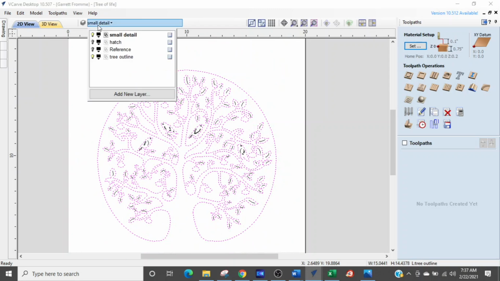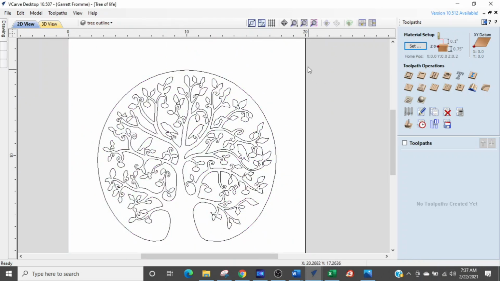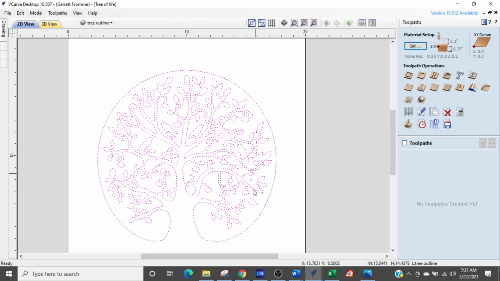Ideally, what you want to do is turn the layers off that you don't want to work with and come in and select everything. The only reason that the tree outline selected the whole thing is because this is one complete line, a closed vector. You may have lots of multiple lines, and most of the time you will.